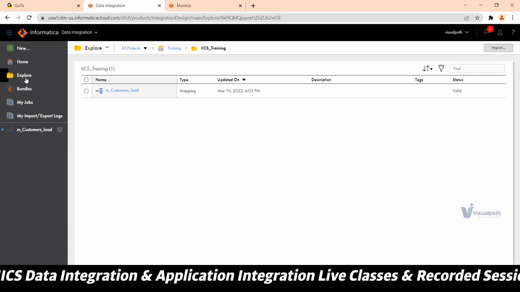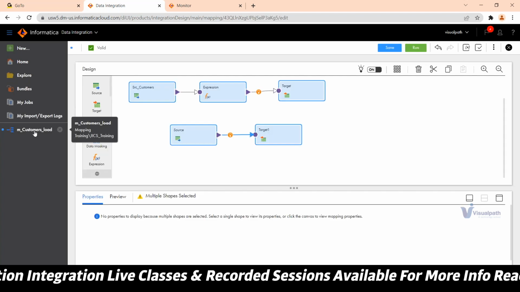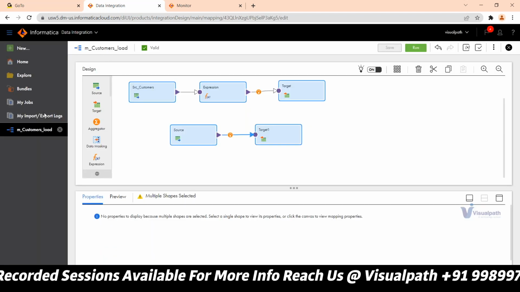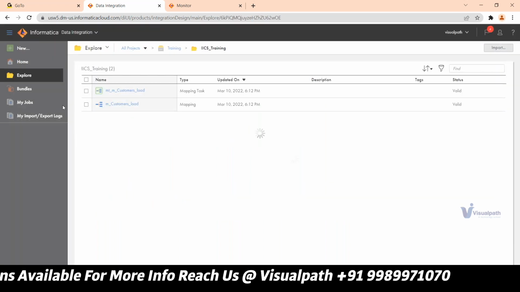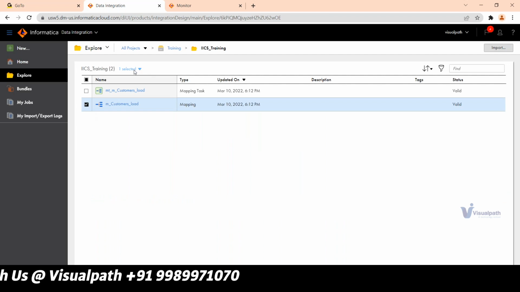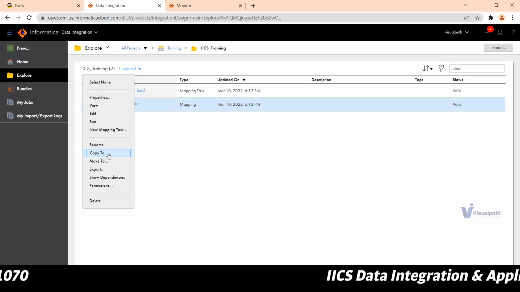If I go to Explore, one moment, I'll close this. Let's say I want to create one more copy of this mapping. So I'll select this and click on copy to.